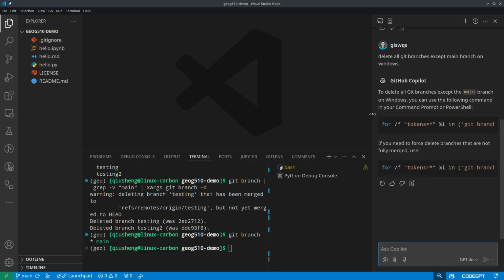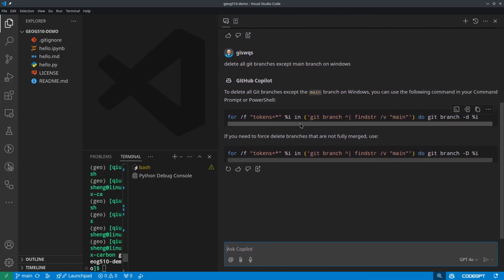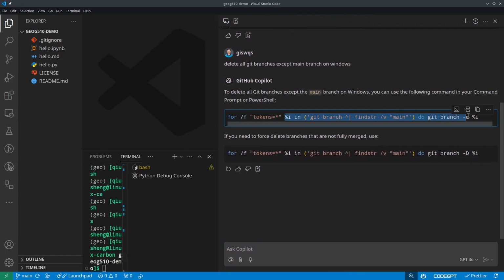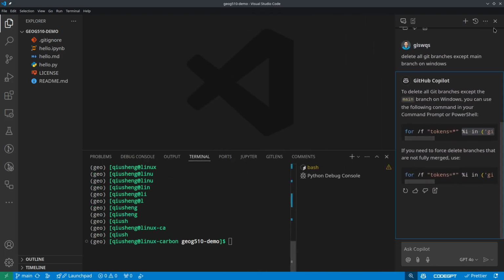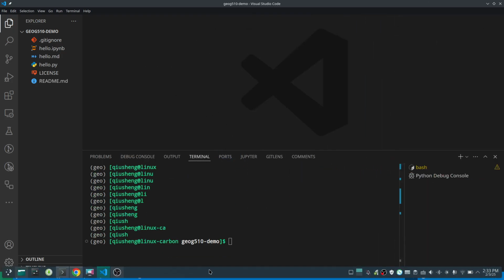Okay, it's indeed different, right? You see this one, it's kind of using a loop. So you can put this one in the PowerShell, and then you can delete it as well. Okay, so this is how you can create notebooks.